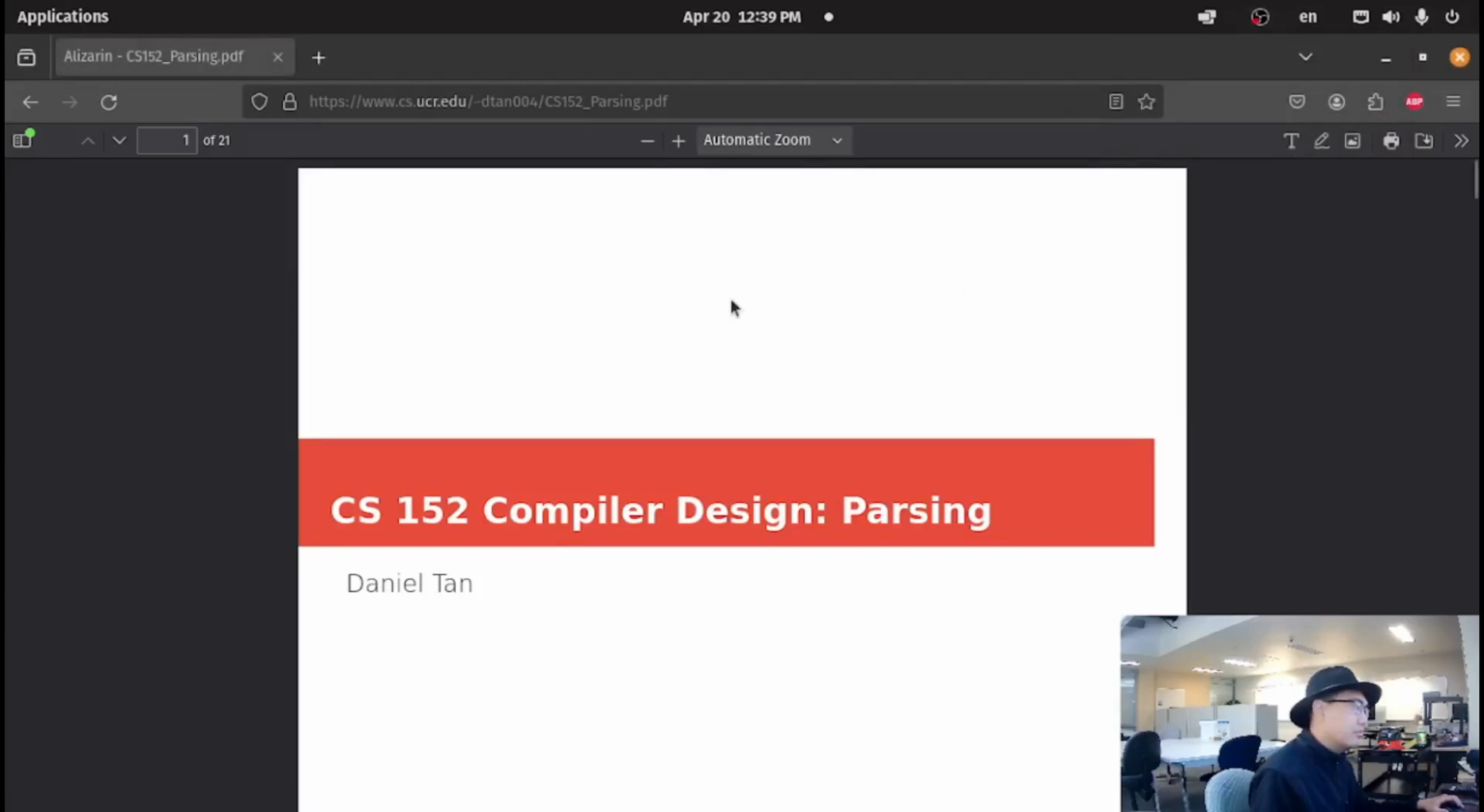Hello everyone. When we last left off, we did some basic parsing. So today I will go over parsing in more detail this time.